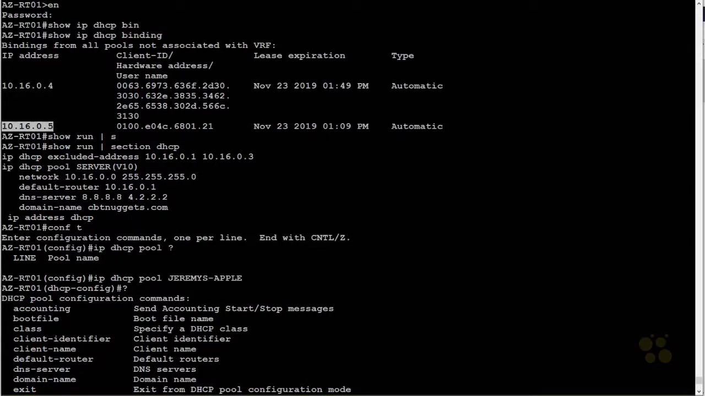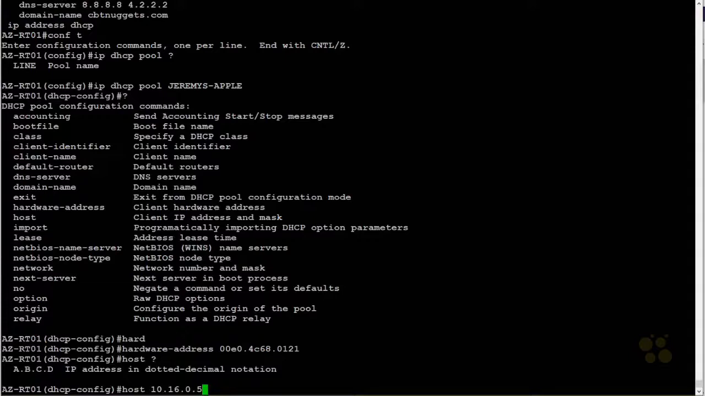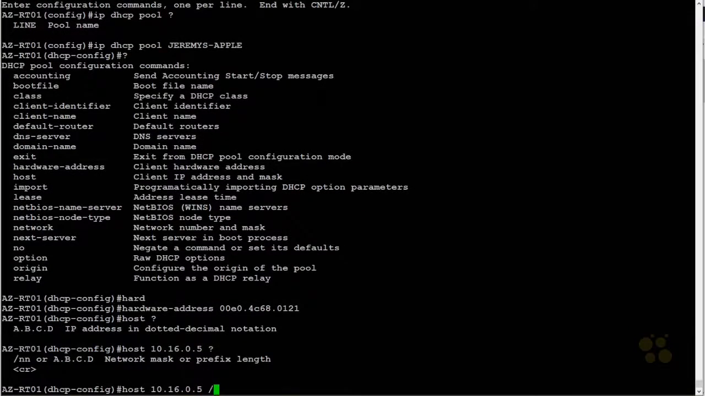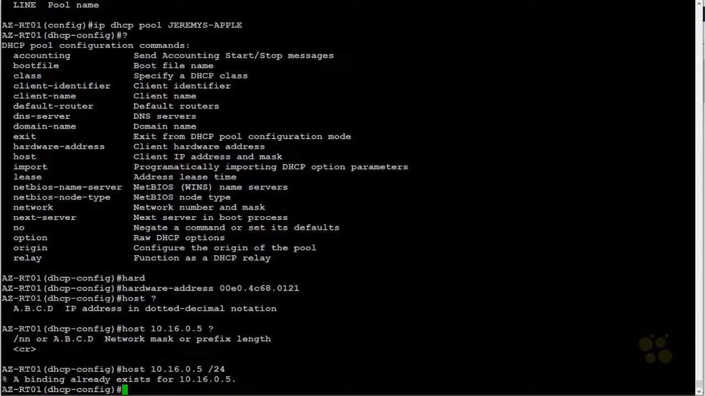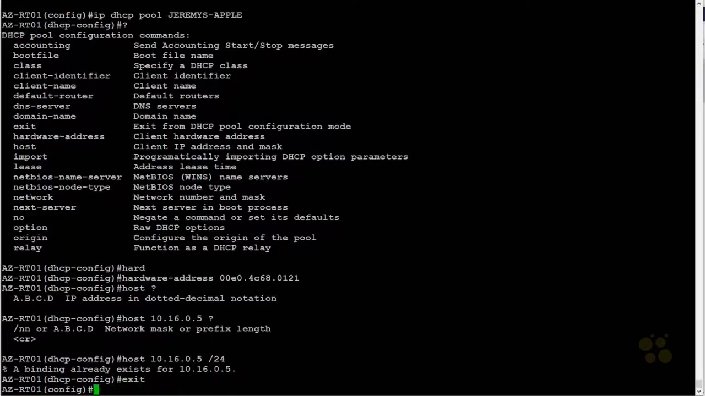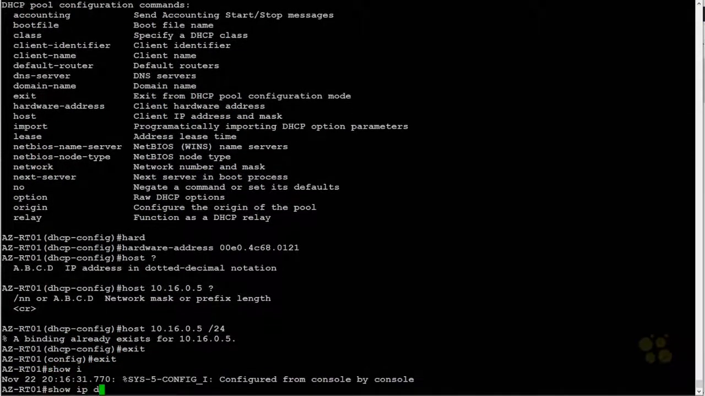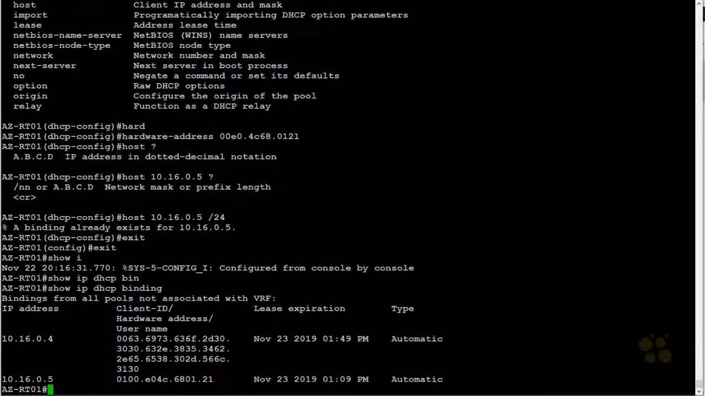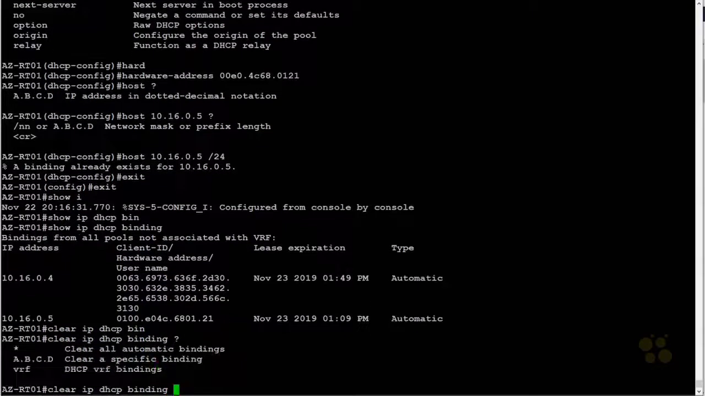I'm going to take this, copy and paste it in, and say the subnet mask for that will be a /24. Enter. It's like, oh, I'm so sorry. There's already a binding for that in the table. So you literally have to go back and do a show IP DHCP binding. One of the reasons I wanted to show this to you is to show you how painful doing these reservations is, but also to show you this is a handy command.